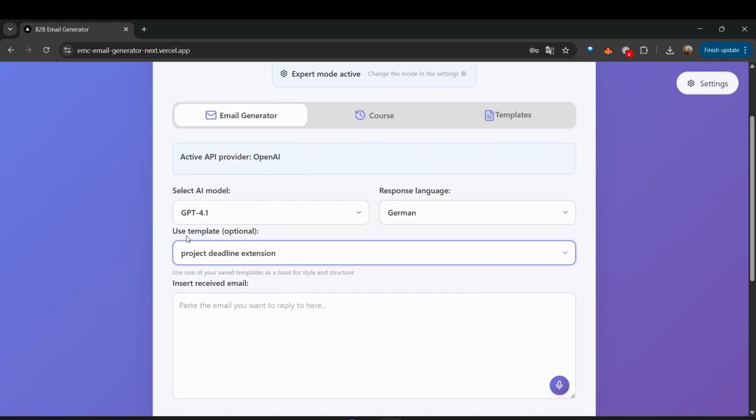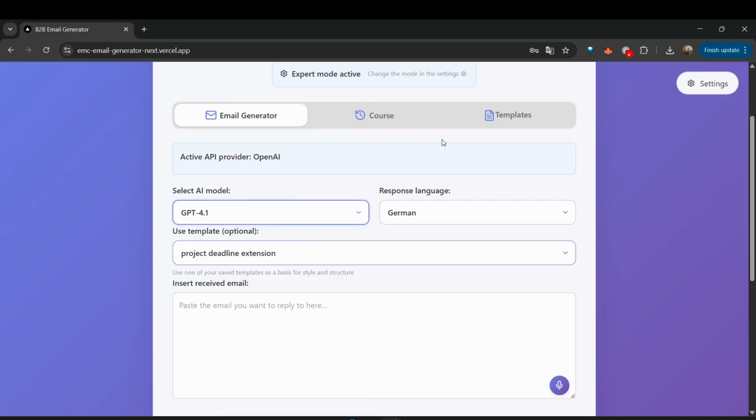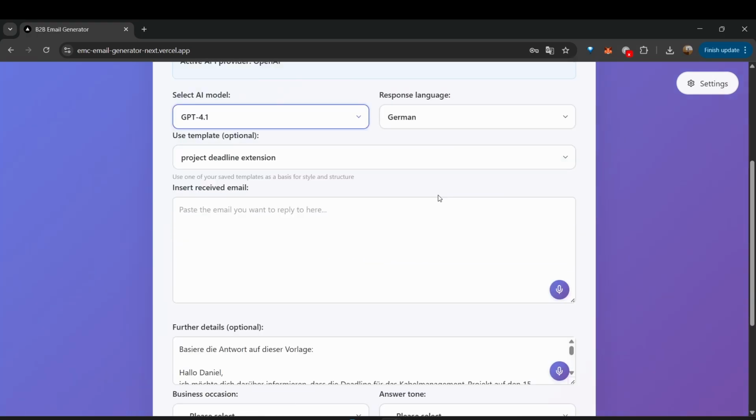And in the expert mode here you can also switch between different models here, and that's it for the tool.